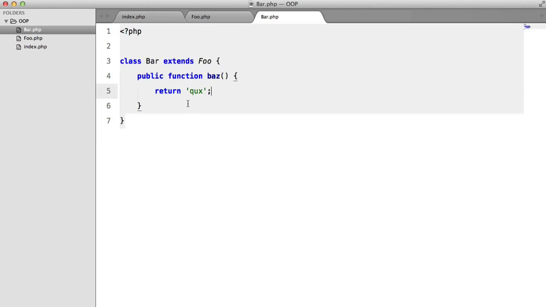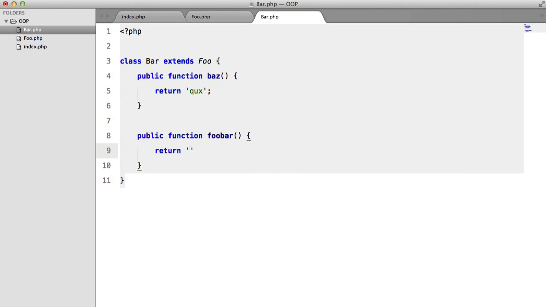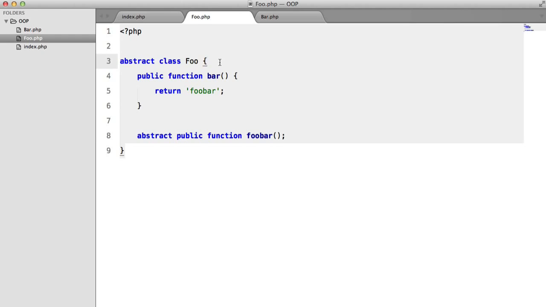So now what we can do is implement this method, public function foobar, and then we can return something like, I don't know, bar cooks. I didn't call it. What is it? Bar foobar. And we get our bar cooks. And this is what we call an abstract class. And the way I like to think about it is an interface in which we can define default implementations.